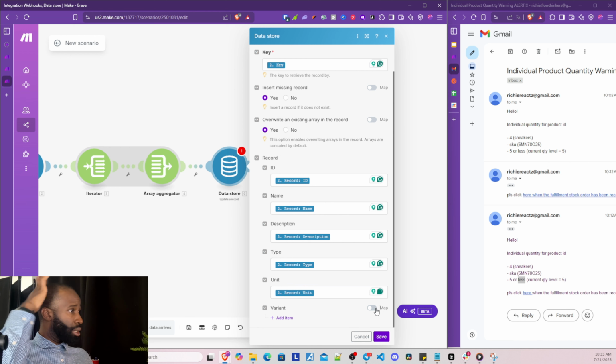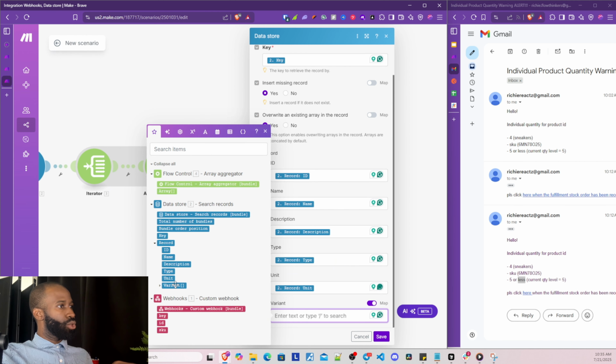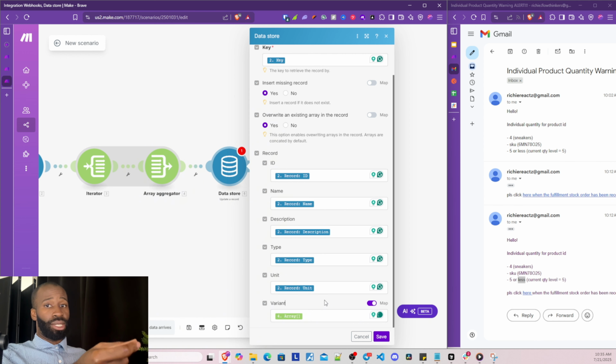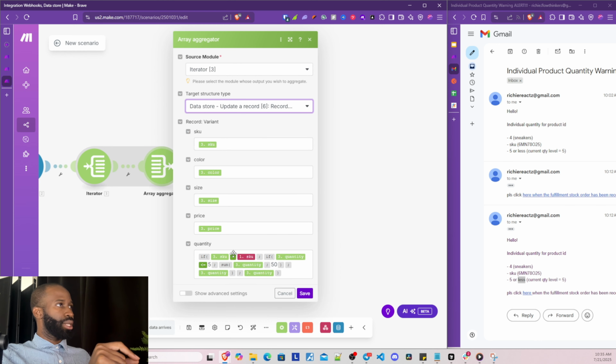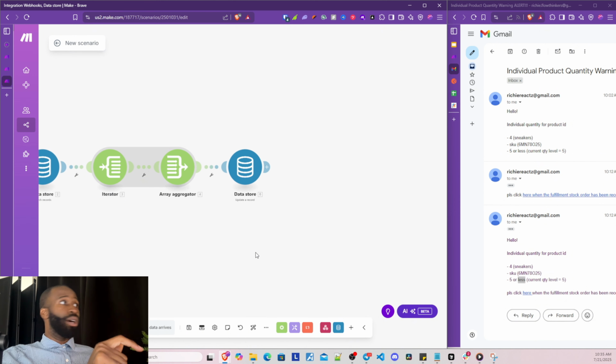For the variance, we're going to map it, and now we're not going to use this variance, we're going to use the array. I'm going to use the array in this sense because that is what contains the data from the data store that we are going to update. That's where the quantity is, and that is the array we want to use. So we are going to save this. We're going to now pick this, make sure everything has been mapped. We're saving this.